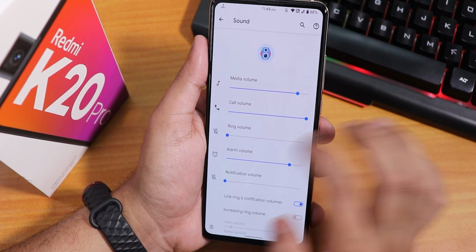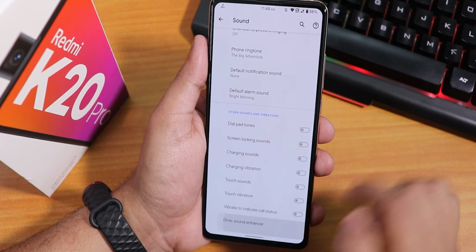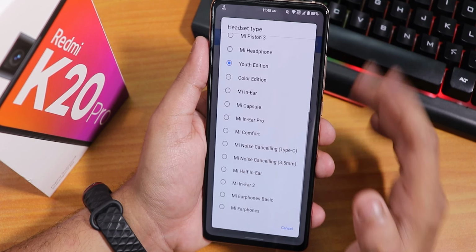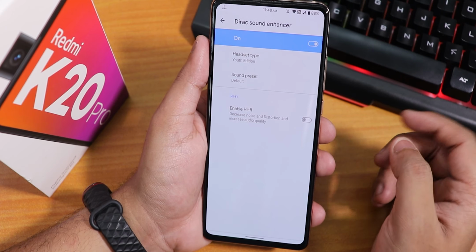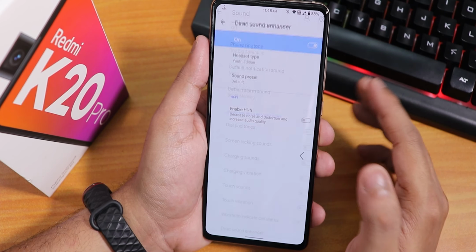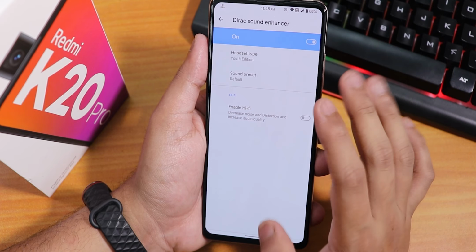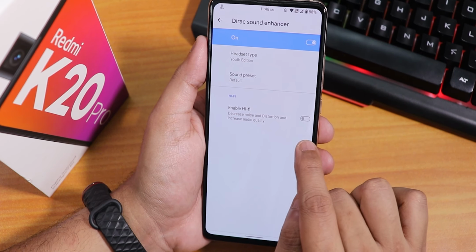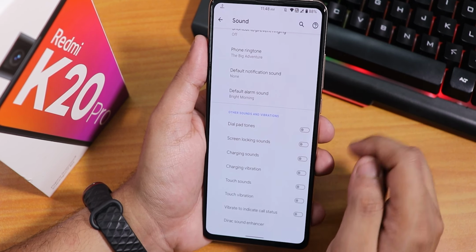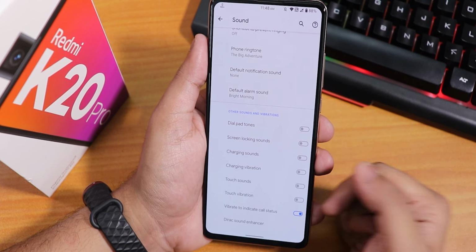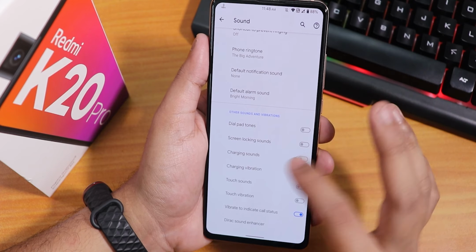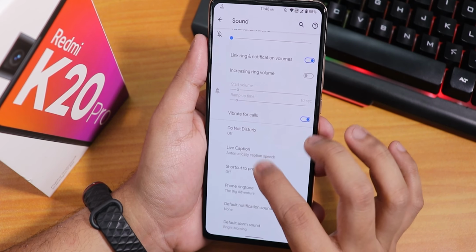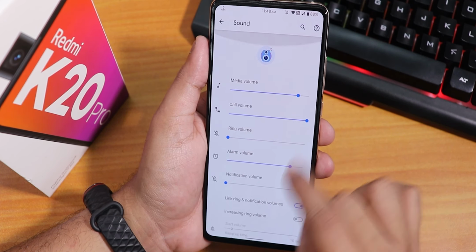Now in the sound settings, let me scroll down. Here we have the Mi Audio Direct, and I did change it to Youth Edition, and with this I would say the sound output via the headphone jack and Bluetooth as well is just amazing. I did not find any issues with the Mi Audio Direct, and we also have this Hi-Fi Audio DAC preset. So yeah, if you have a really good headphone, you can use that. Then we have the vibrate to indicate call status, and then we have the touch vibration, touch sounds, charging vibration, etc. is there, and vibrate for calls is there in the sound settings.